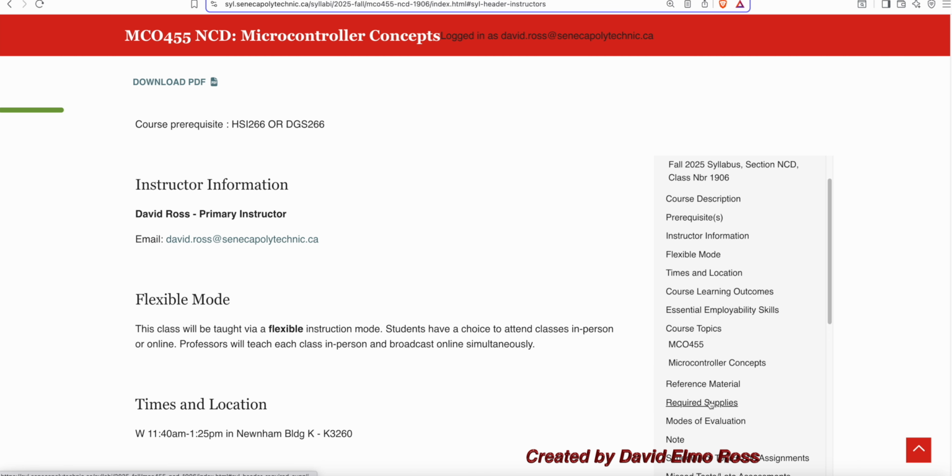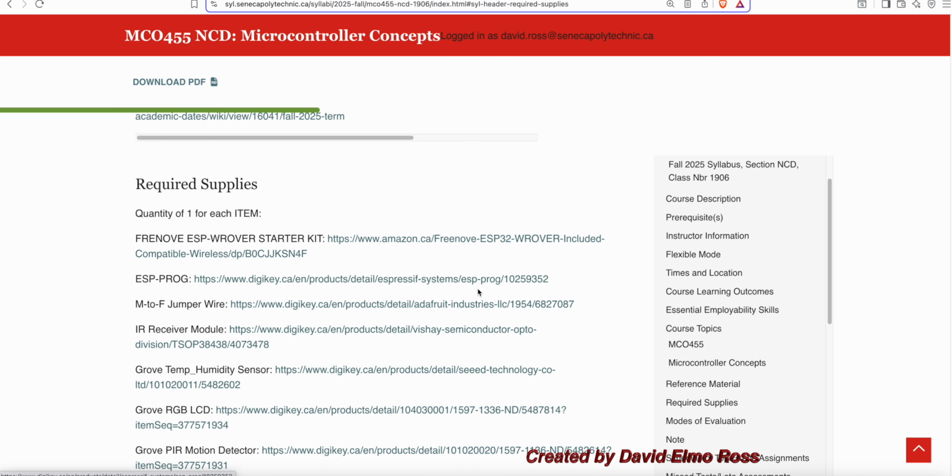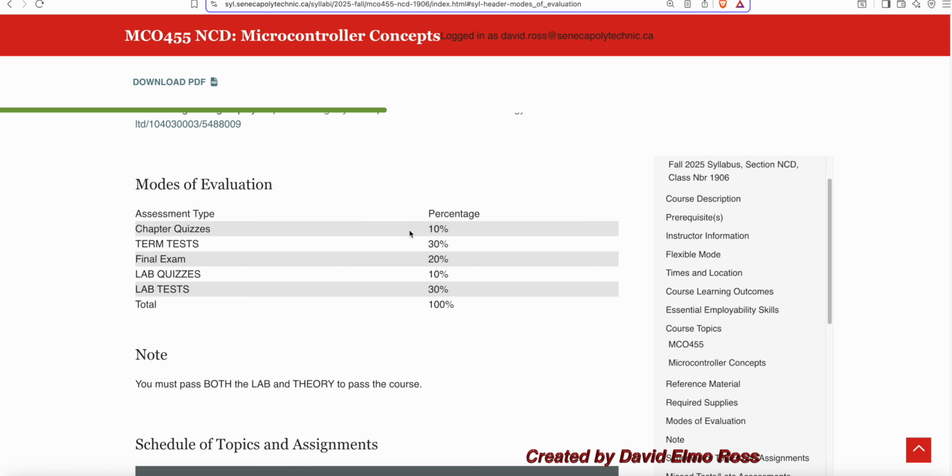And we also have required supplies, which were covered in that other video, which is a little easier to deal with than dealing with it here. Now, as far as modes of evaluation, we have a theory section where 60% of your mark comes from this. We have 40% coming from the lab portion, but it says here you have to pass both the lab and the theory to pass the course.